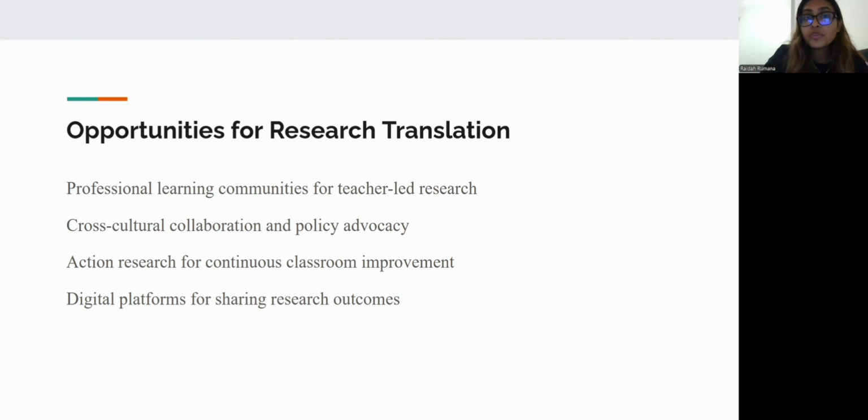Last but not least, the opportunities for research translation. Despite challenges, there are many opportunities. Teachers can form professional learning communities to share and apply research. Cross-cultural collaborations can lead to policy improvements, and action research allows teachers to continuously improve their own practice, while digital platforms provide accessible spaces for sharing new insights and strategies.